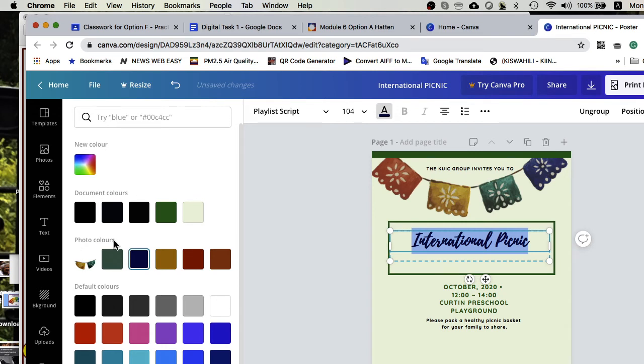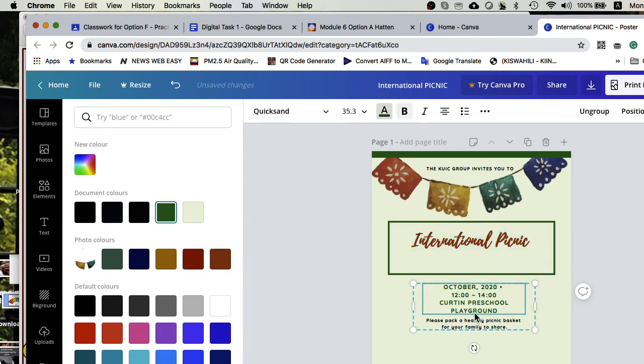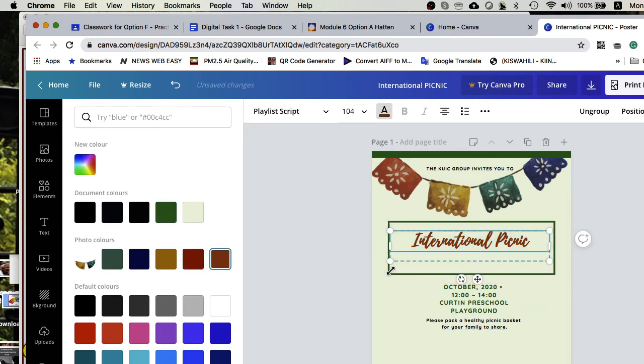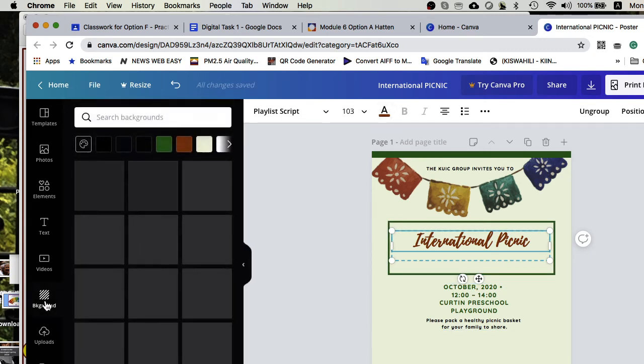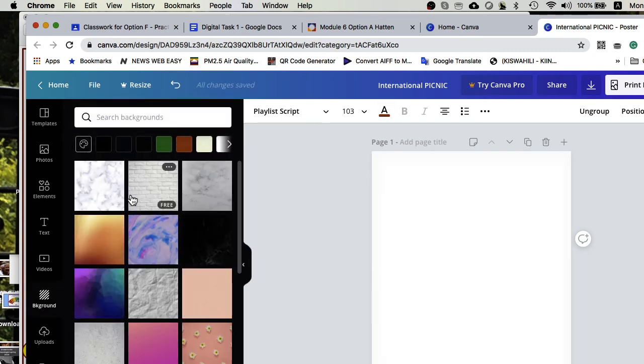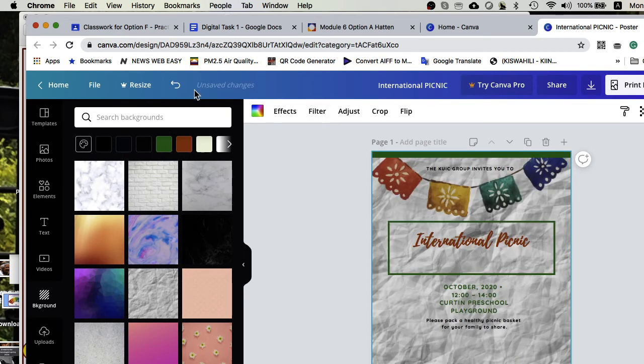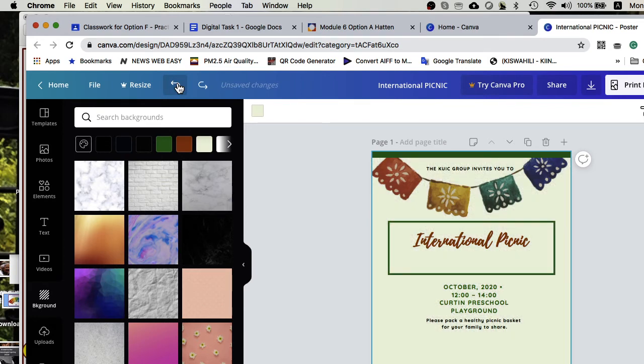And that is the photo colors. So it's going to pick up those colors for me automatically, which is very nice. Okay, and you can also change the background. Yeah, you can also change the background if you like, and then you can change it back as well.